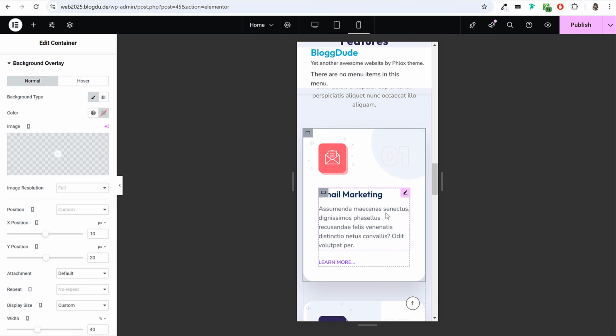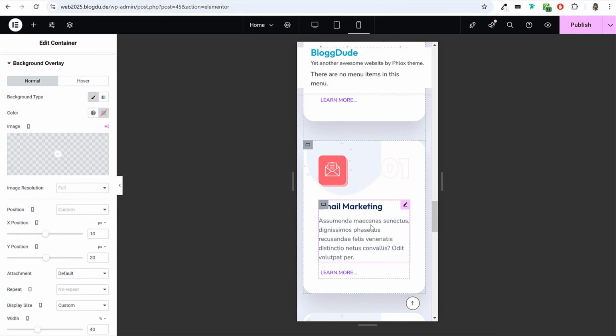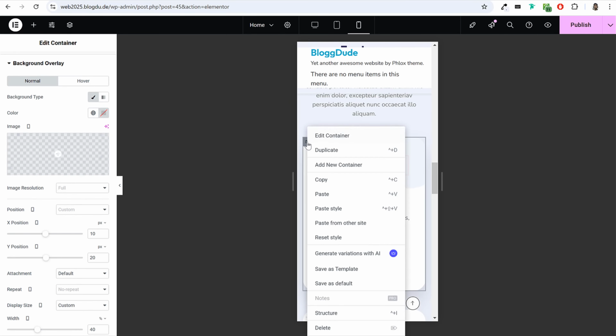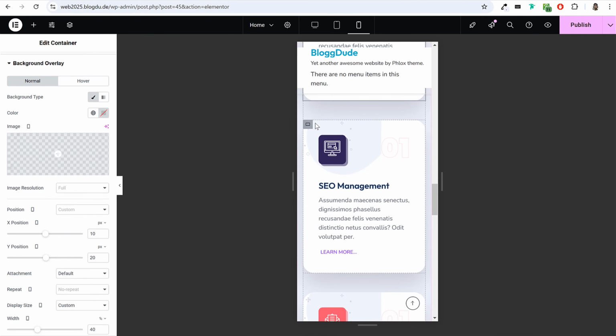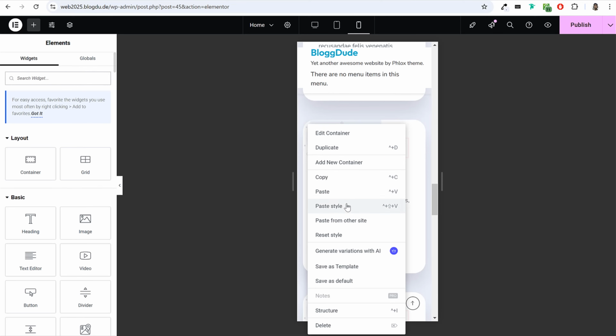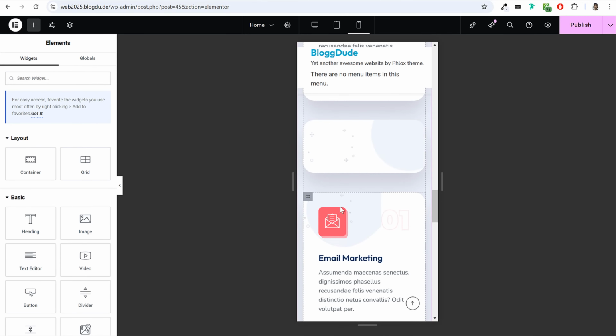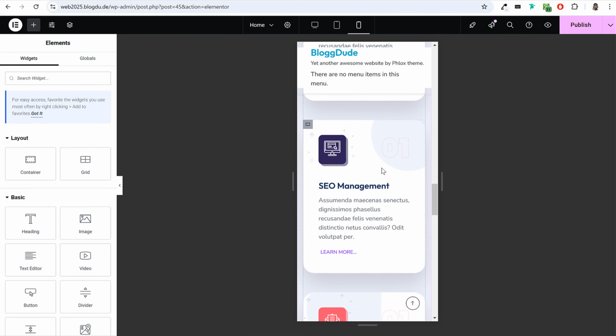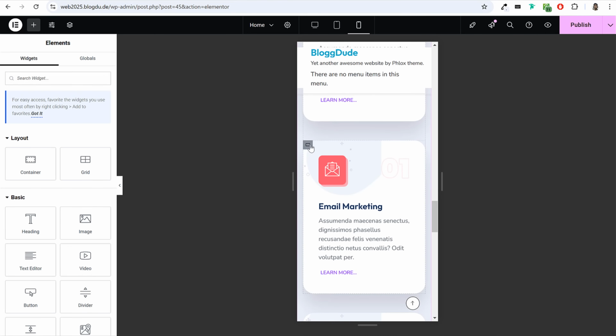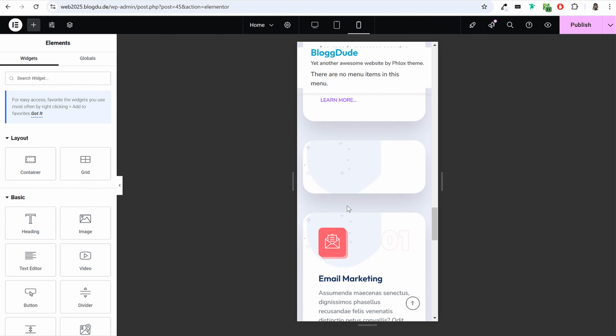Now you can do one thing. Instead of doing this for section 2, 3, 4, you can right click over here on edit container, click on copy, then right click on the second edit container and this time select paste style. So it will copy all the styling from top and paste it over here. Now as you can see, it automatically fixed all the positioning. Same thing, right click, paste style.